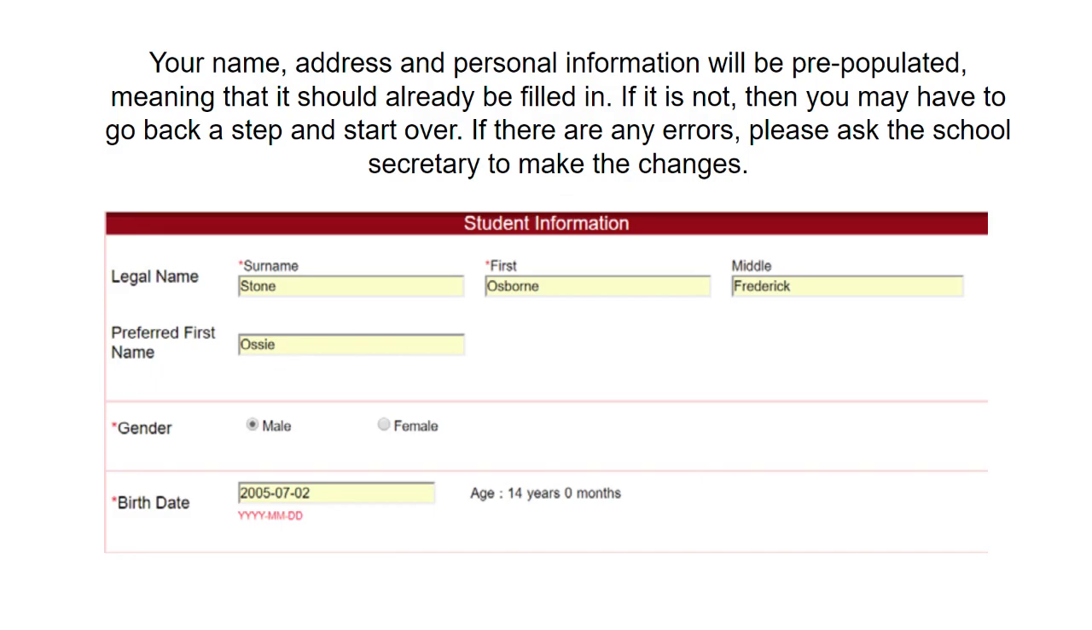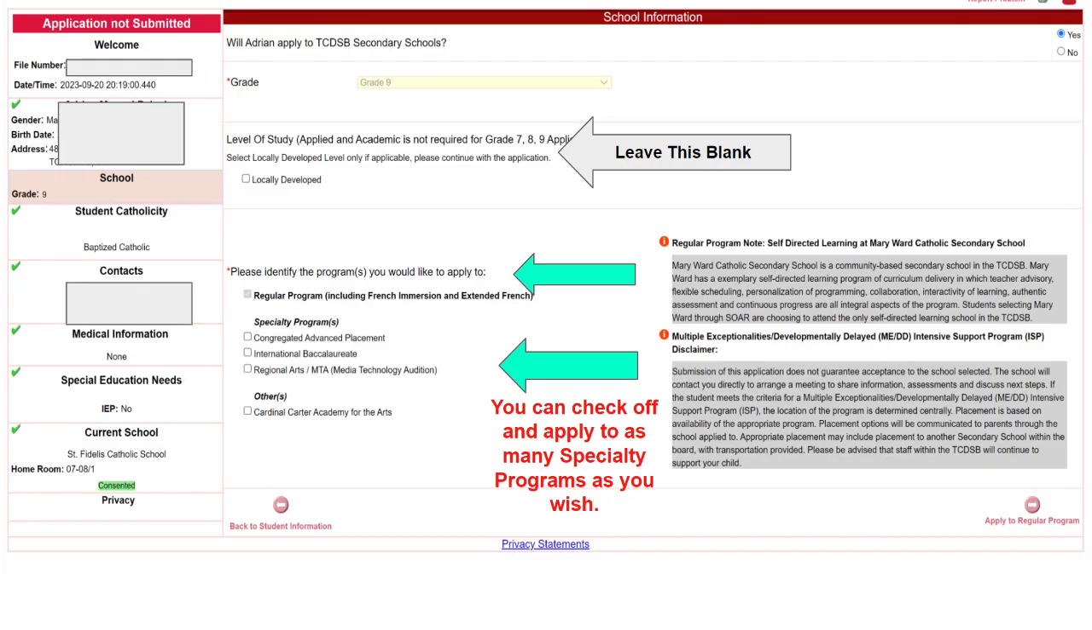It'll start off with the student information. All of the information is attached to the student file. So if there's anything that needs to be updated or corrected, please contact the school secretary to make those changes. So the child will be applying to a TCDSB school. You click off yes. Grade 9 is already checked off for you. You're going to leave the level of study blank. And then regular program is already checked off for you. That means your child is just applying to high school, no specialty programs. If you are applying to any specialty programs, all of the boxes are down below and you can check off as many as you would like to.